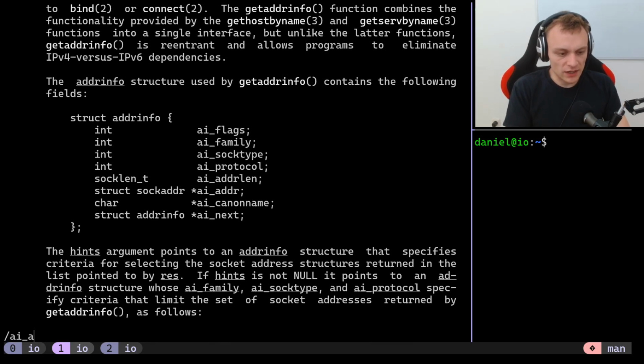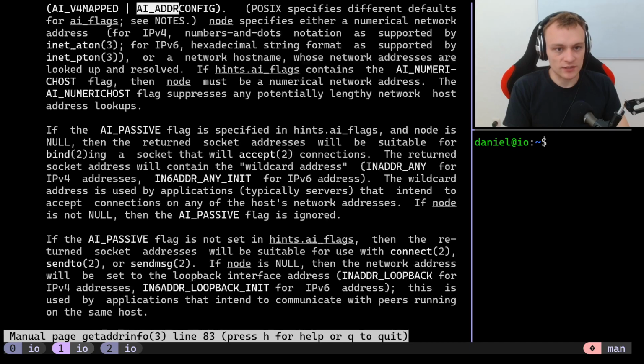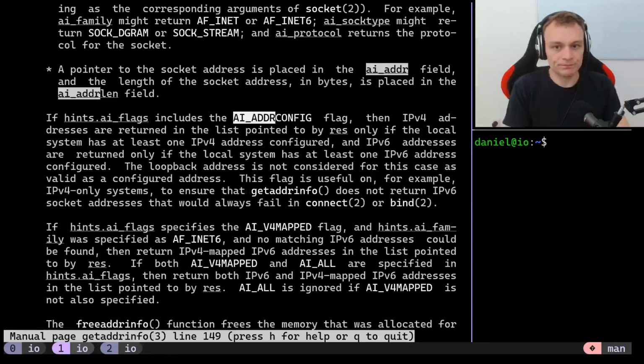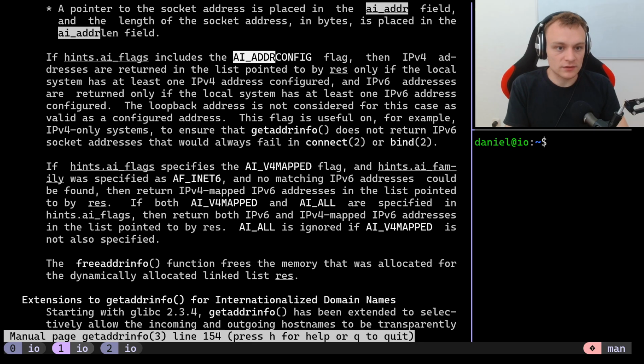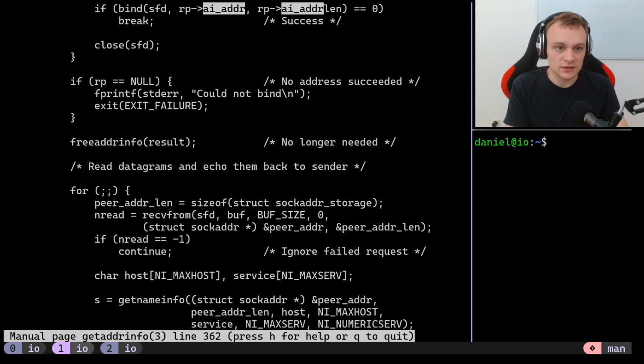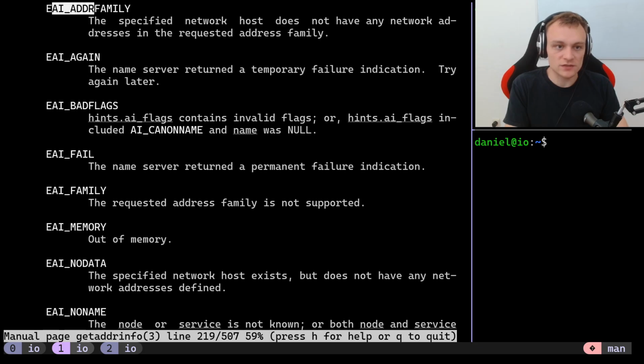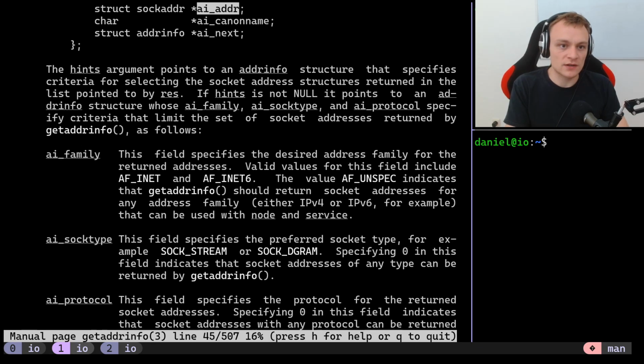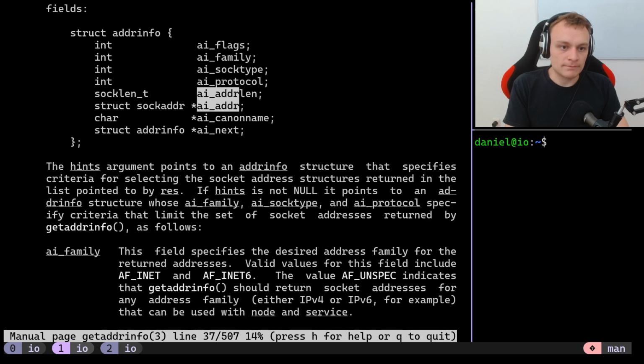So wait, ai_addr, let's look that up again. What can we find out? A pointer to the socket address is placed in the ai_addr field, and the length of the socket address in bytes is placed in the ai_addrlen field. Okay. Anything else? Is that already it? That's all the documentation there is. And that's a sockaddr.